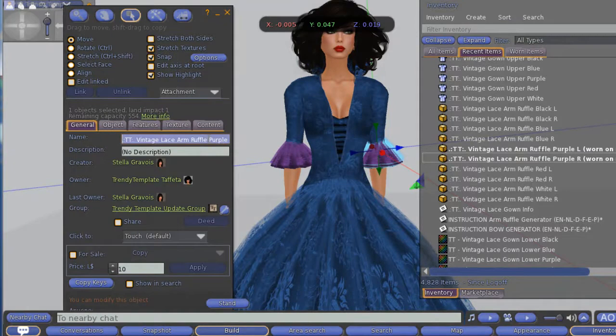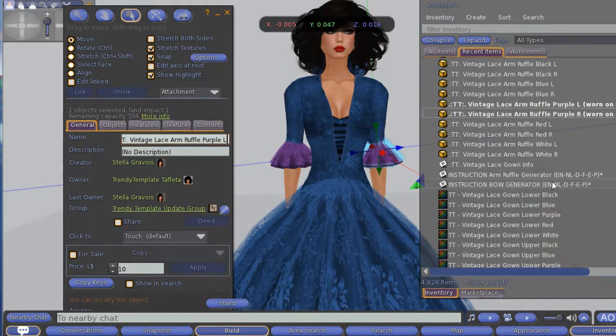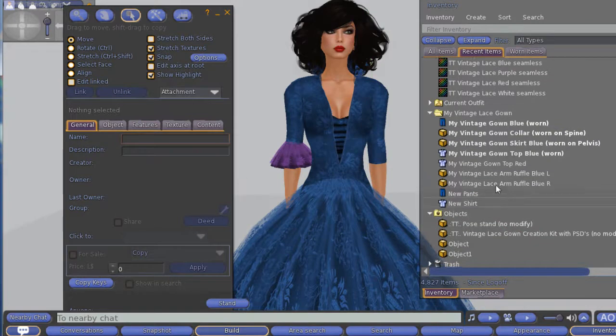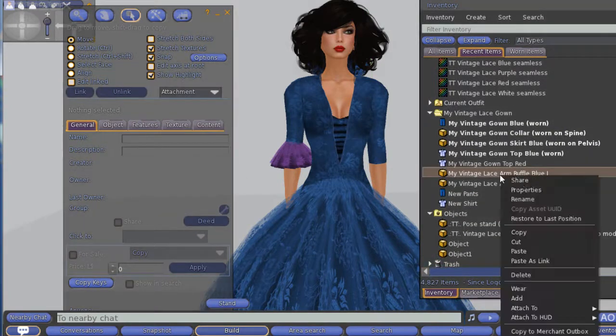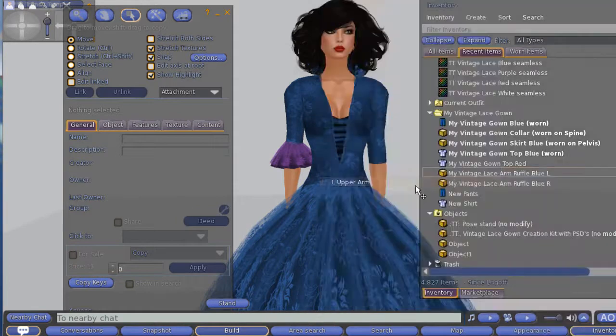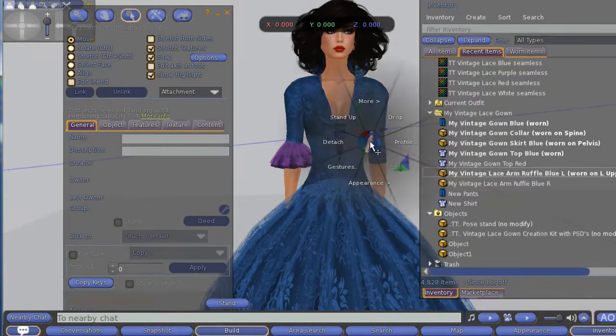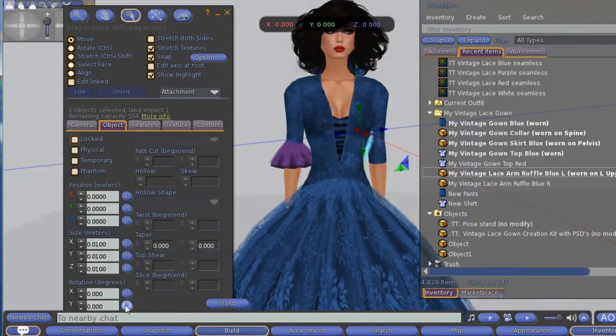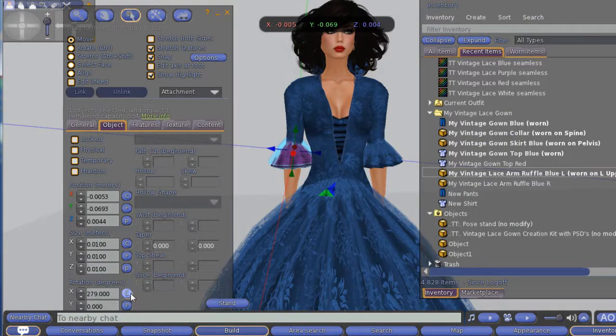This is the left one. It is to the left upper arm, so I go down. I'll detach this one. I go to my new left ruffle and I say attach to left upper arm. It comes out here under my armpit. I say edit. I go to the object mode. I paste the rotation and I paste the position. And that I can do again with the right one.